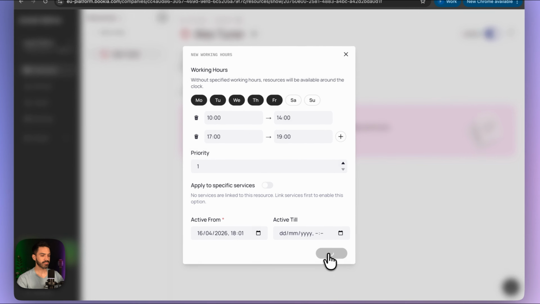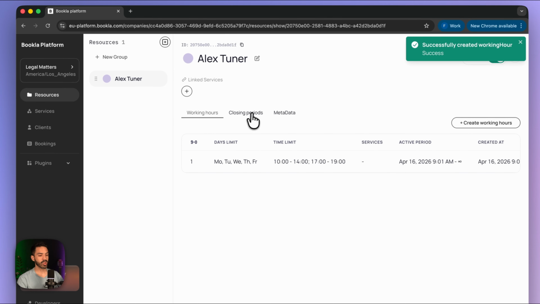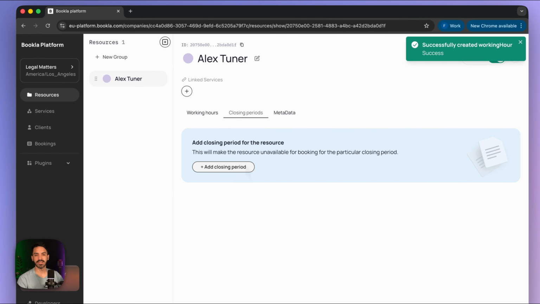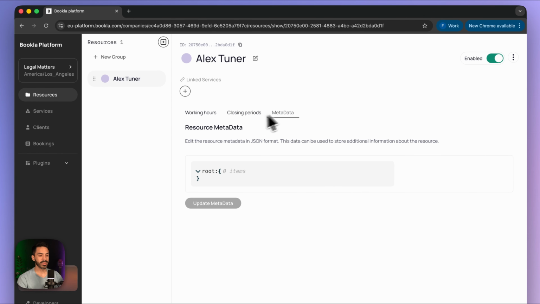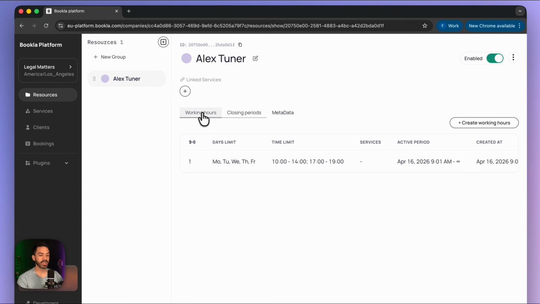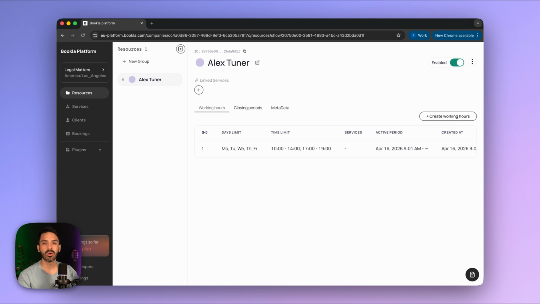Let's create. And now we could add a closing period in case that he's going on vacation or he's suddenly sick or he needs some time off. And then for metadata, I will show you in a little bit what it means. Don't be too concerned with that because it's just a way for us to acquire or deliver more information embedded in the metadata of this booking.